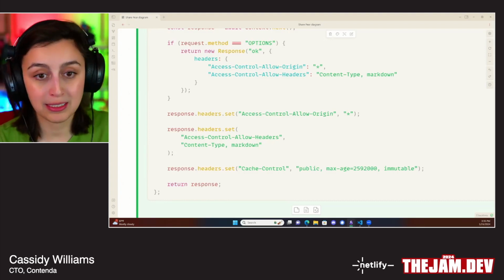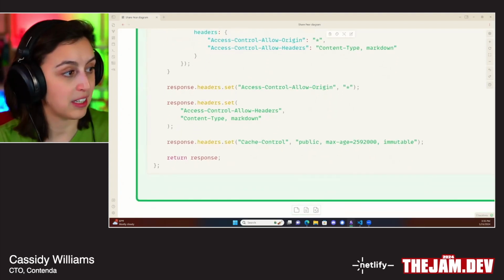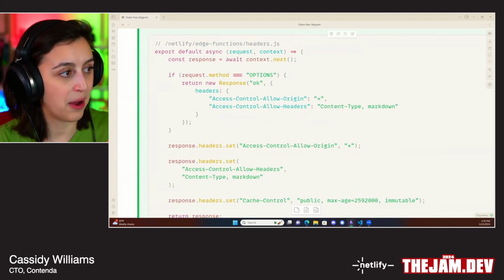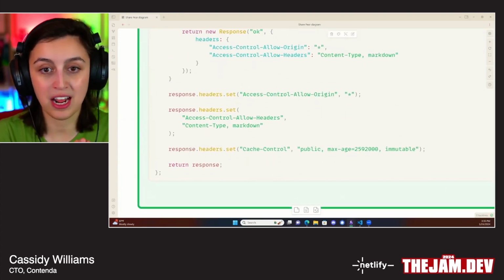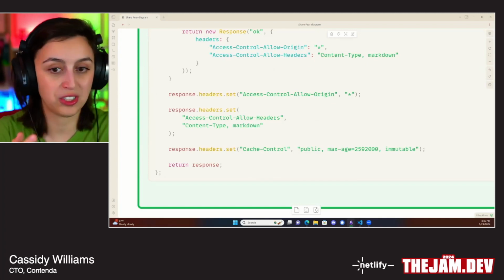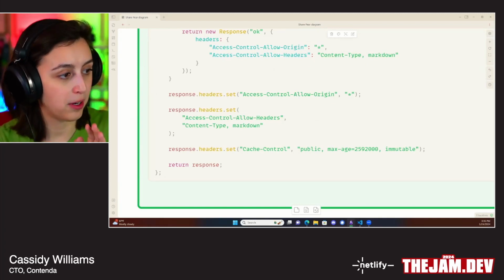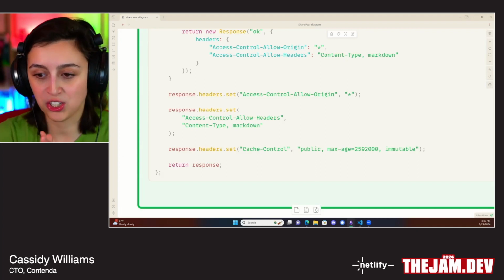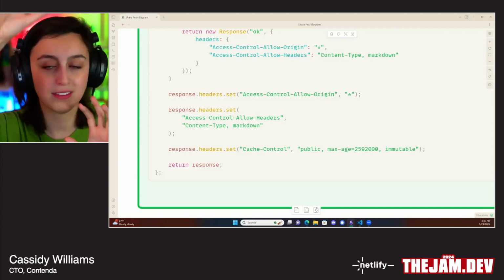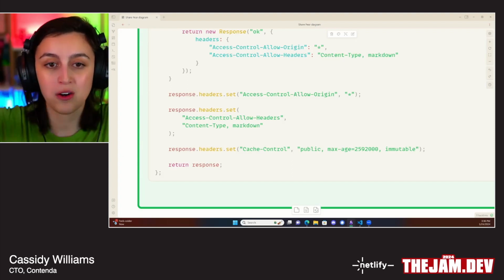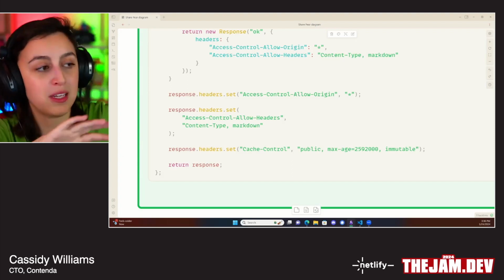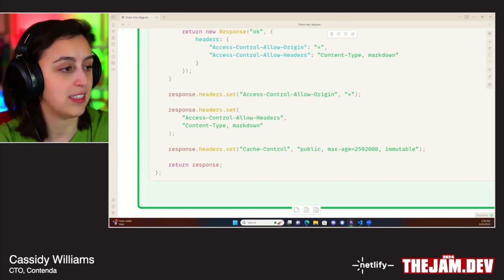The next part allows our custom Markdown header, which is now allowed because of that if statement. It allows our custom Markdown header that the Astro site consumes. And then this last part, it caches the generated pages for 30 days. So you have all of these chunks, and this is basically just saying, yes, CORS, stop it. I'm here to save the day. And then it saved the day.